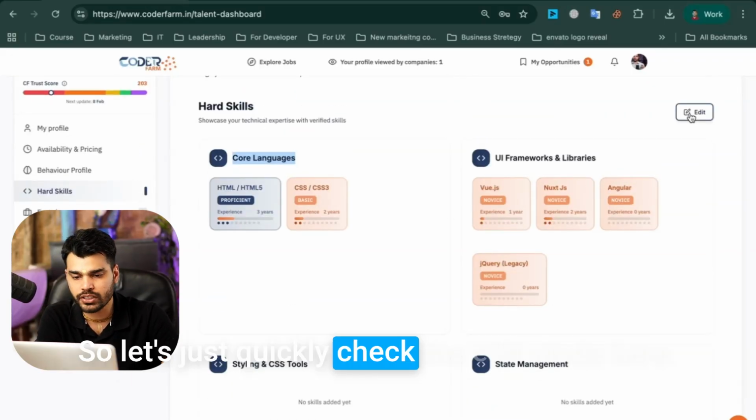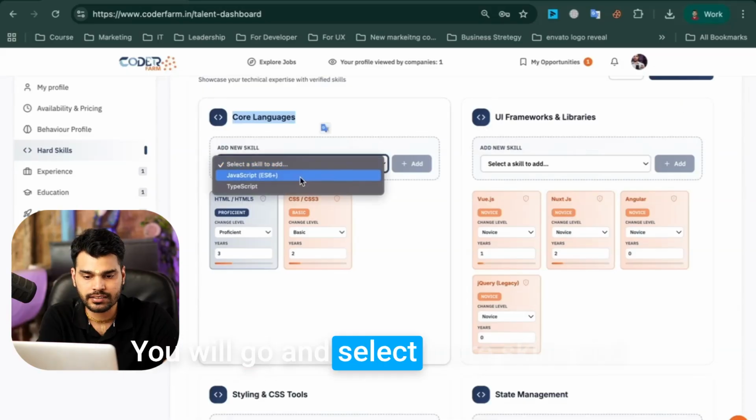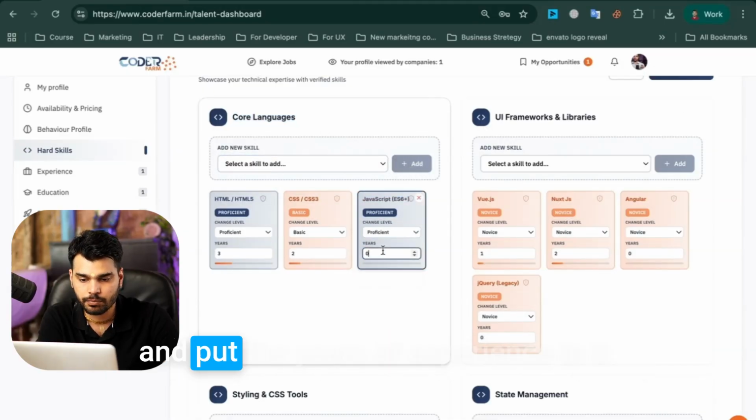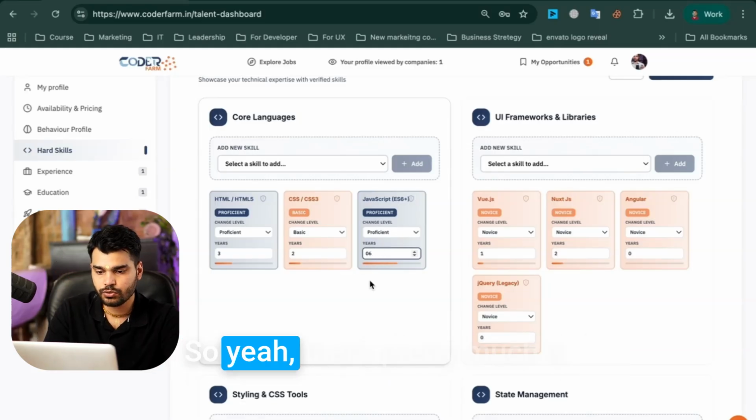So let's just quickly check the edit mode. Here you will go and select more skills and then add them. And then you select the level and put the years of experience in it. So yeah, that's pretty much it.